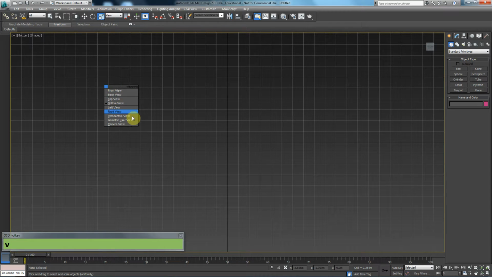and you will have this dialog, this menu appearing. You could then go and choose, for example, the right viewport. But if you see in this window, there is a letter which is underlined in each line. So here, F for front, K for back, T for top, B for bottom, L for left, R for right, P for perspective, C for camera.